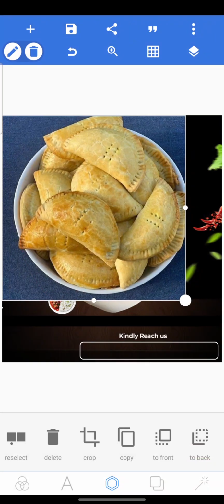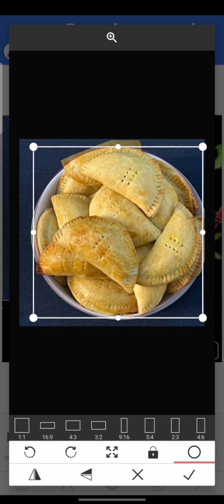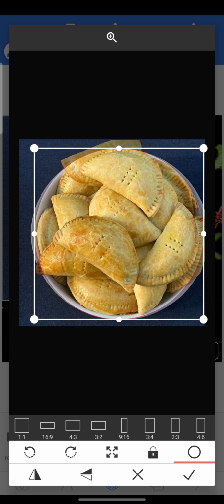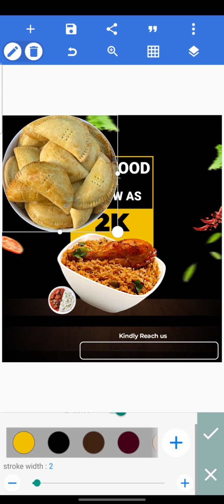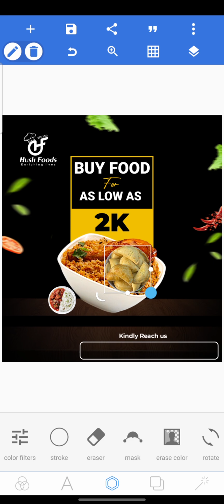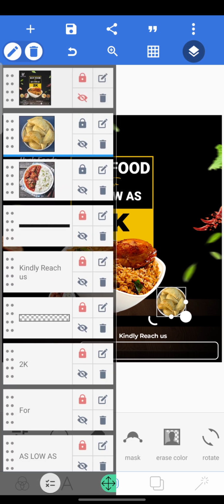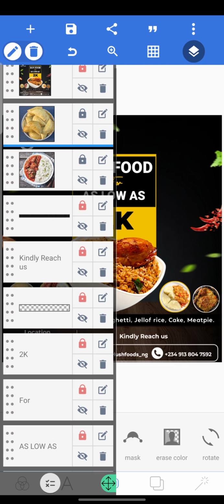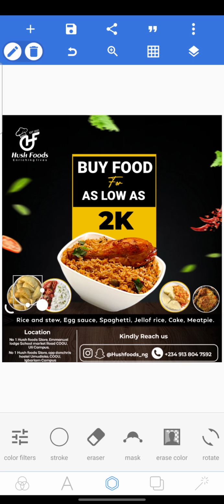Yes, we have here, we've imported the meat pie. We'll crop it and make sure that we just get the dish, not the background. Then we'll reduce the size. Once we have done just that, we'll place.